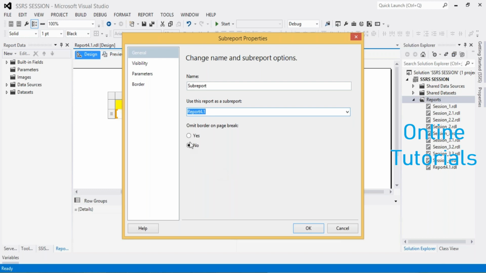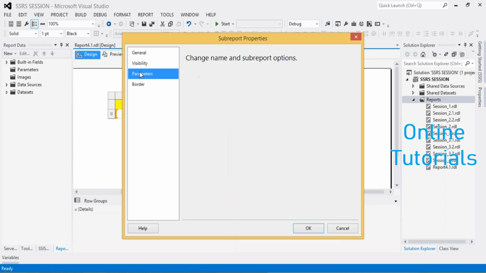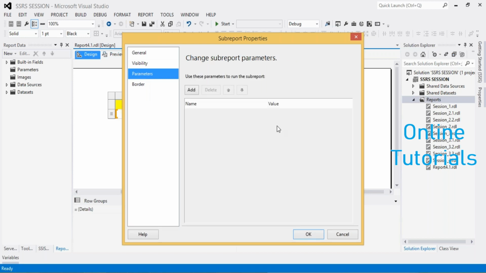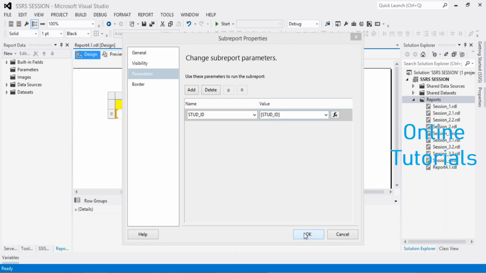Then use the parameters. Since you are using student ID as a parameter, just add it. You have a parameter list, student ID. So here you have a student name and marks. Just use the student ID as a value. Press OK. That's it.